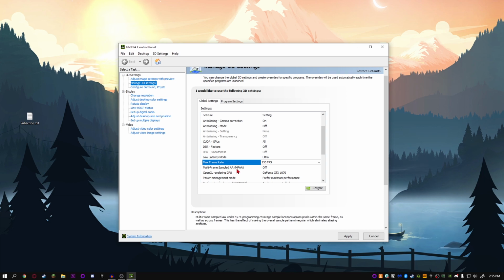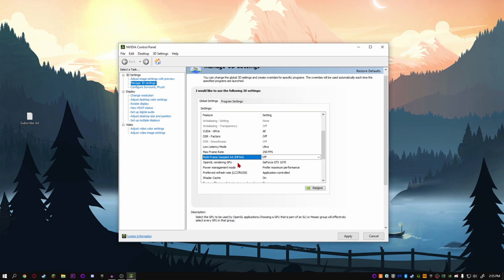Multi-frame sampled AA, MFAA, turn that off. Then OpenGL rendering GPU, just put that onto your graphics card. Mine is my GeForce GTX 1070. Click on that, and now we can go into the next step, which is power management mode.